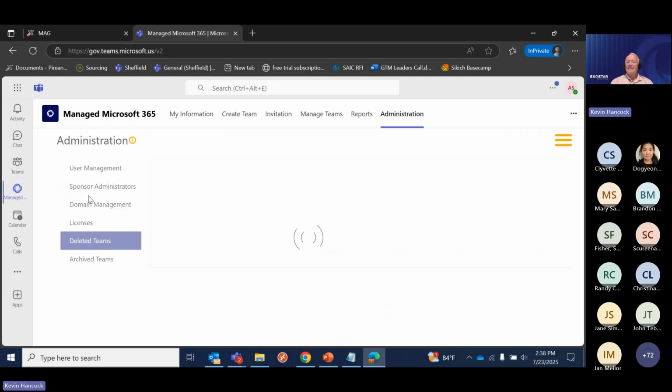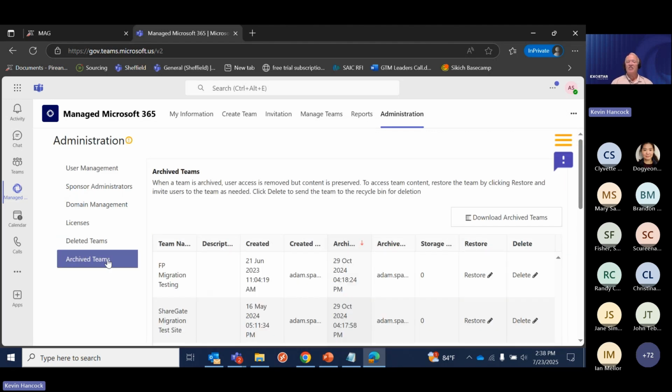We can go ahead and delete teams once they've been created. We can archive teams. Major difference, right? Delete is just that. Teams are deleted and removed from the system. Archived teams stay in that state until you explicitly delete them. If they're archived, you can restore them. If you restore them, the structure and data from that team space is restored, but the users, you would have to go in and re-add them back to those team spaces.